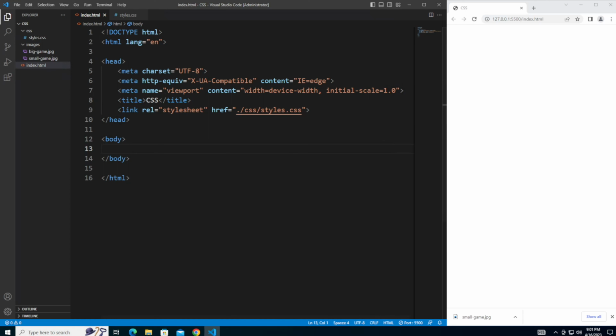Let's see this in action. Following along from the previous videos, you should already have the index.html file set up to point to an external CSS file. You should also have an image folder with two images in it, a big game image and a small game image. If you do not already have this set up, pause the video and take a moment to do so. I've also included links in the description where you can find the code and images to get you started.